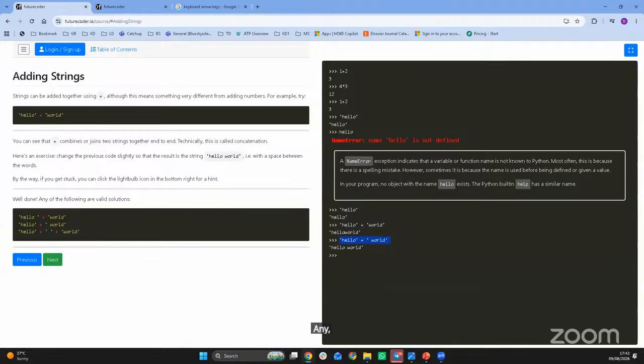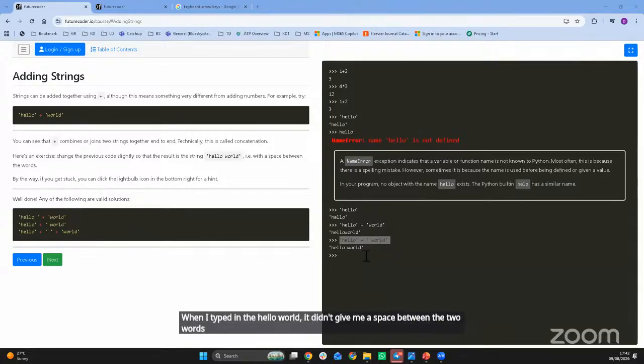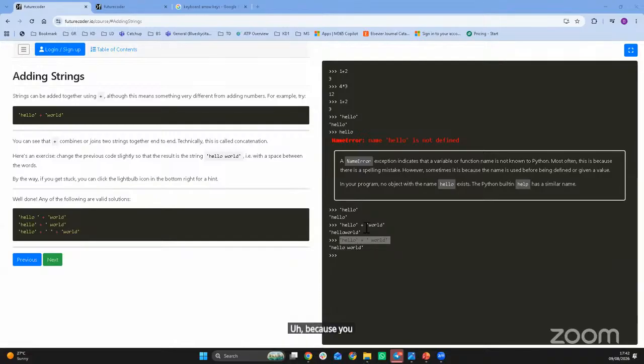Anyone? Can you put it in the chat, please? When I typed in the hello world, it didn't give me a space between the two words. That's because you did not put a space in your own. Can you see I added a space here? There's a space, right? So that is the reason.